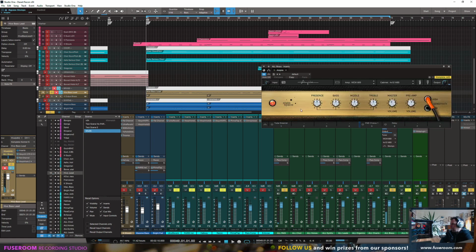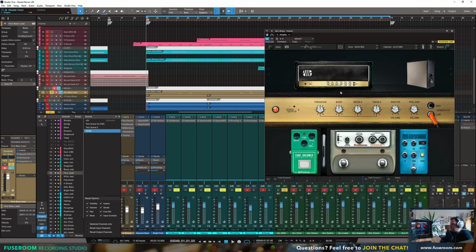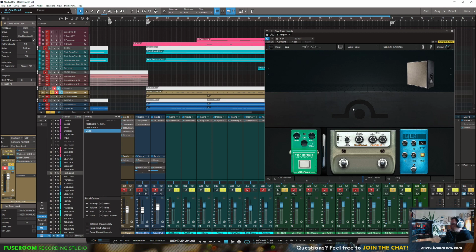Tube Dreamer, Pack Horrors. How about we don't use this? Okay, sensitivity low, it's already a start. And we have an MCM 800. And these are so cool. I mean, look at this. It's just hyper cool. What would we use on this? Probably no, just a generic cabinet.